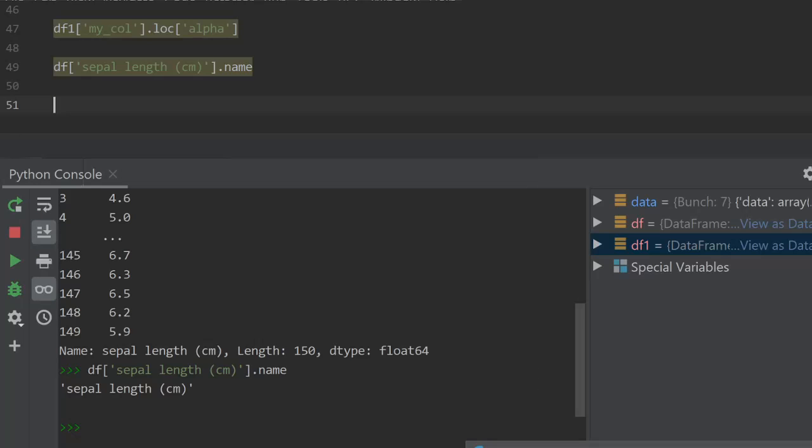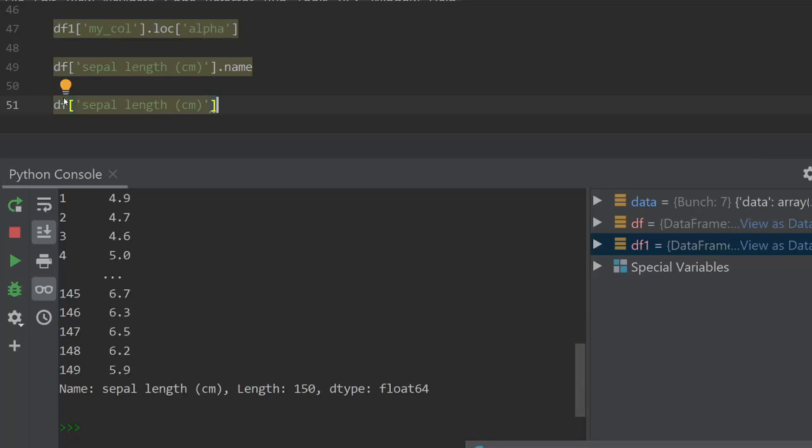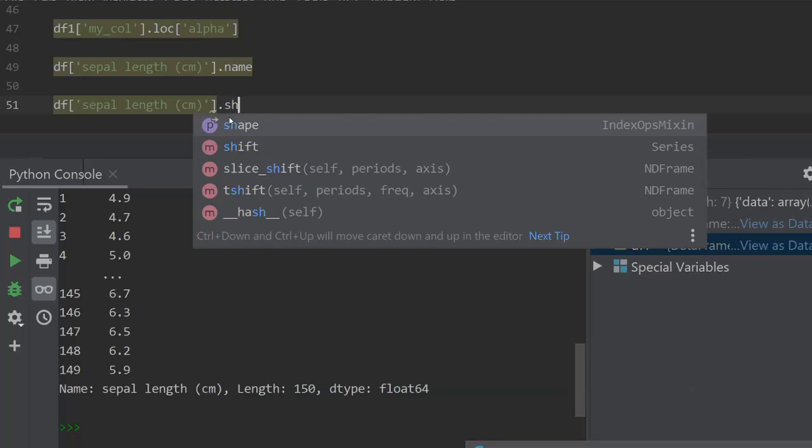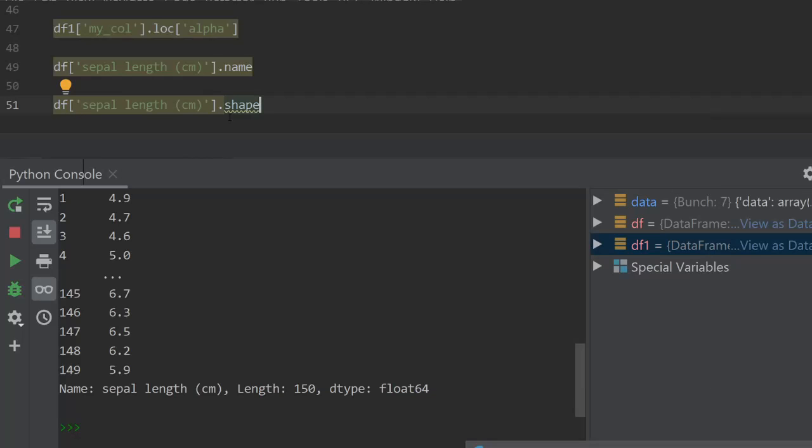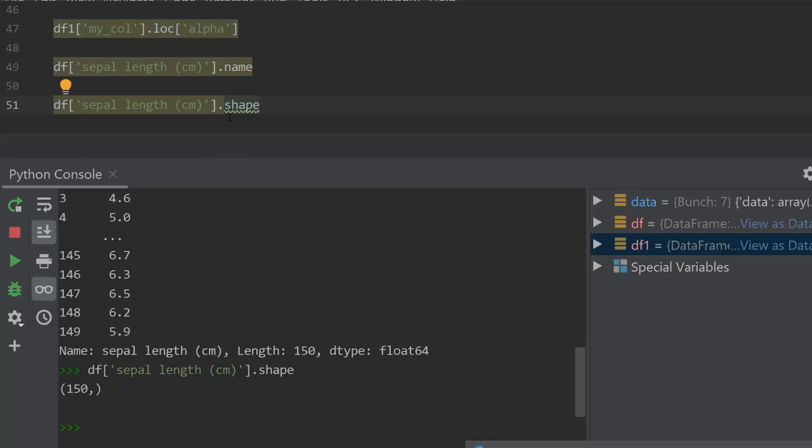So let's simply copy this. I'm copying the sepal length series. Now this is the series that we have run previously. Now if I take this attribute .shape, and if I run this, pay very close attention to the output. We have gotten a tuple which says 150 comma and there is no number after that.